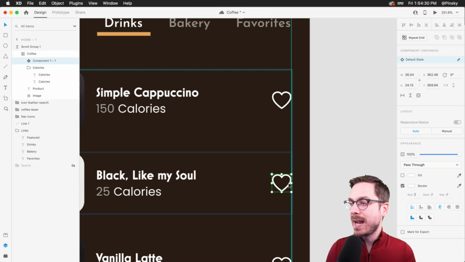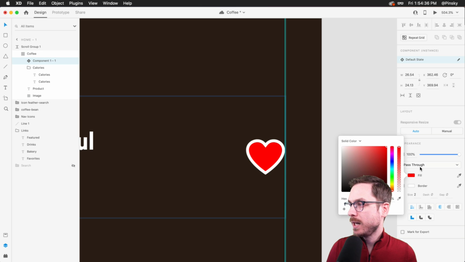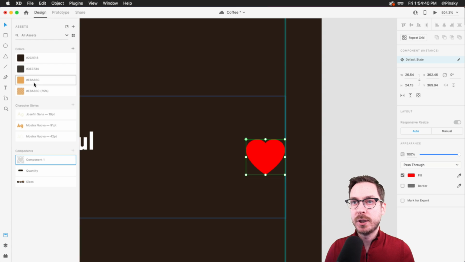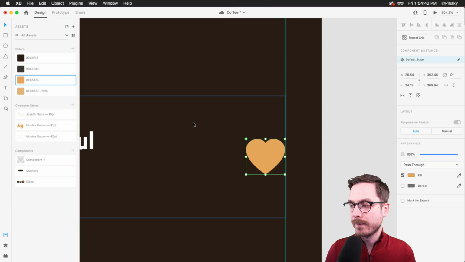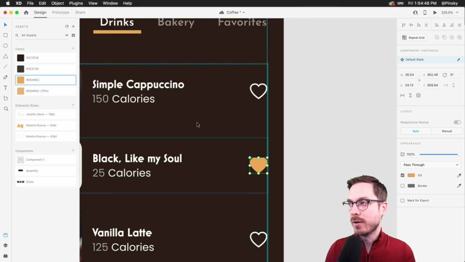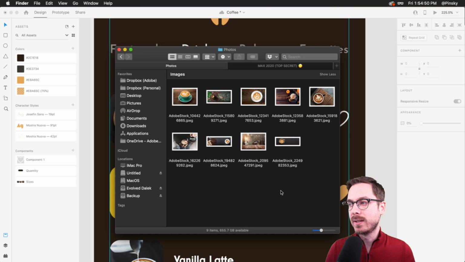That way I can go onto any of these other hearts, which are instances of that main component, and change the color to red or whatever. Actually, we should probably change it to the gold. Ooh, fancy, right? And now you're noticing it did not apply it to any of the other ones. So that is going to wrap it up for today.